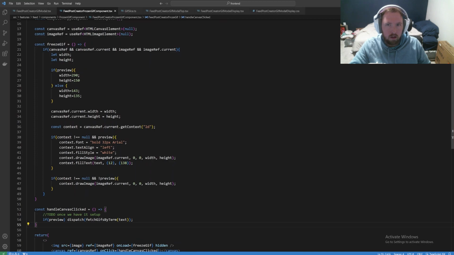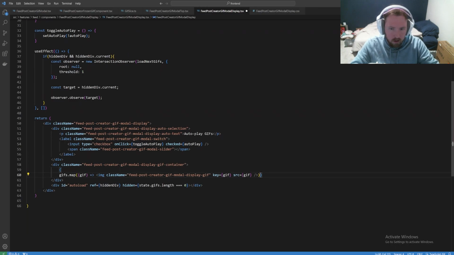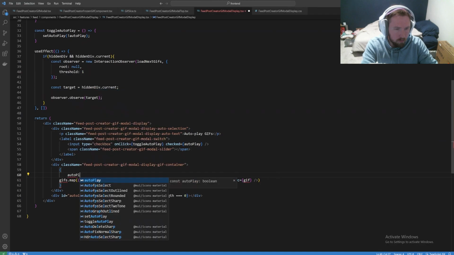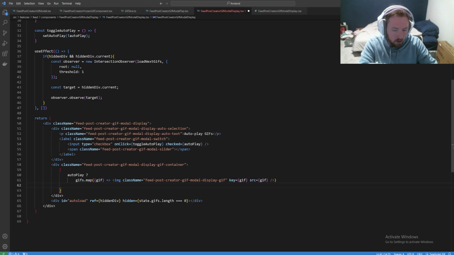So now we just need to go back into our display. And here inside of this, we're going to add some space here. And we're going to say Autoplay question mark. If that's the case, we'll go ahead and continue displaying this. That's fine. We might even do one of these just to make it look a little bit prettier.